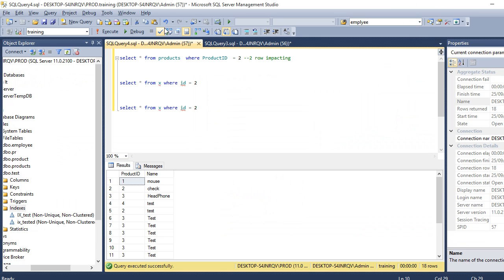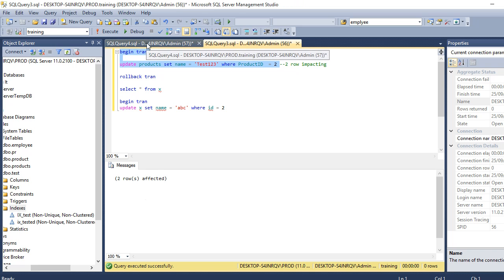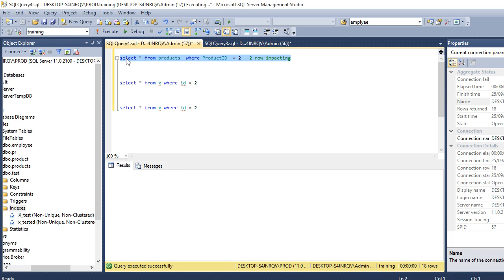Now we have a table called products. This products table doesn't contain any indexes, so we can say it's a heap. What I'm doing here is I have initiated a transaction in which I'm updating the product with ID 2 in the products table. And here I'm trying to access the same row, so obviously it should be blocked, and that makes sense.